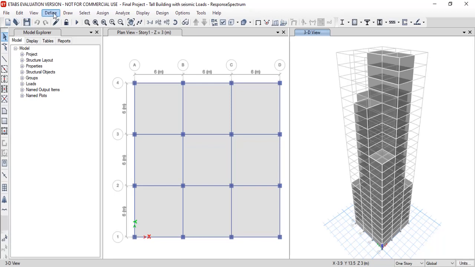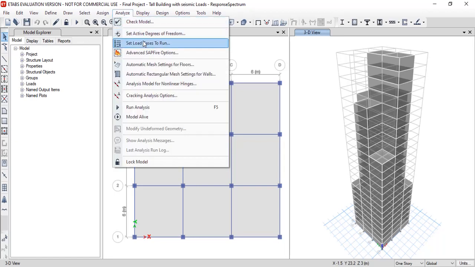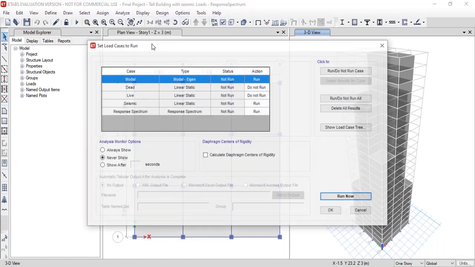Now that the response spectrum is defined and it has been already added in the load cases, we don't need to select the structural members in the building, because the response spectrum will be automatically assigned for the entire building by the software by default. So now that everything has been defined, go to analyze, click on set load cases to run.